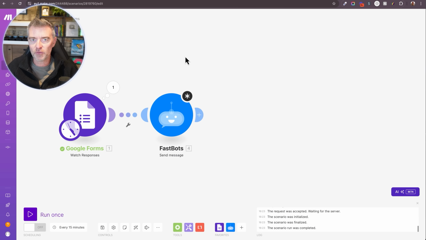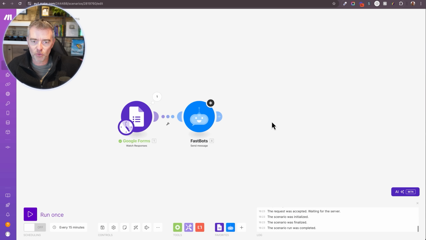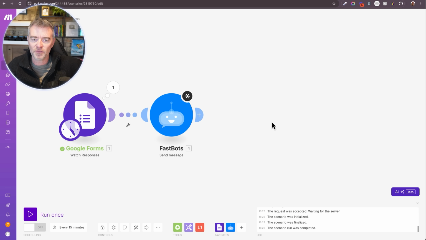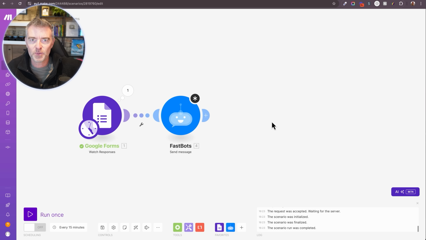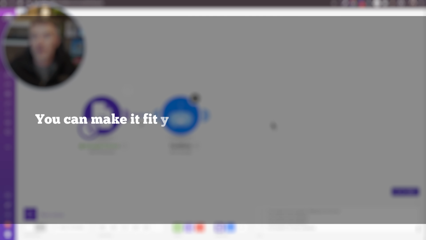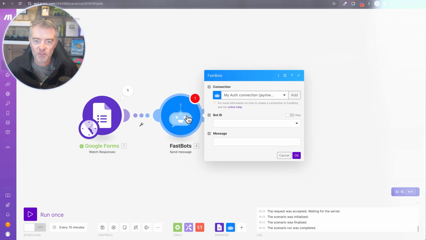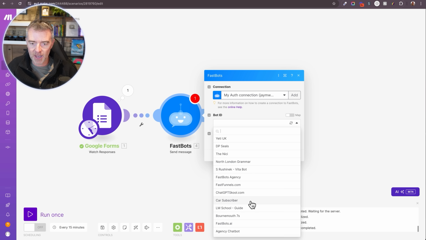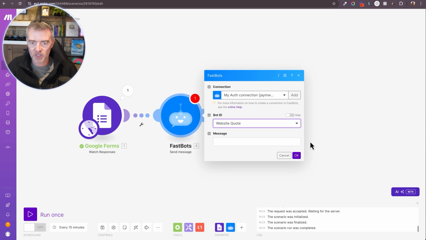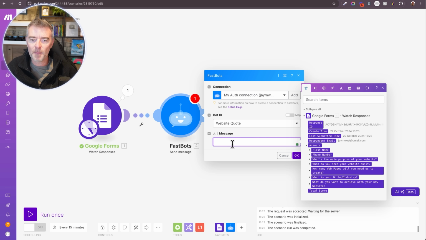You can just drag this over and make it bigger. You can also shrink it down, as you can see here. So if you start getting a bit crazy with these automations, you can make it fit your screen, which is nice and easy. So now what we need to do is go and pick our chatbot. Mine is called Website Quote. And then we need to build the message from the data that the person has entered into that lead request form, that quote request, sorry.